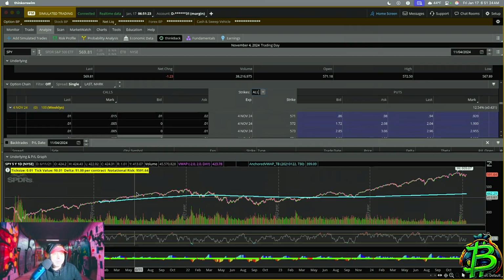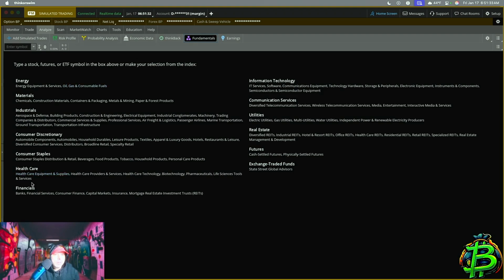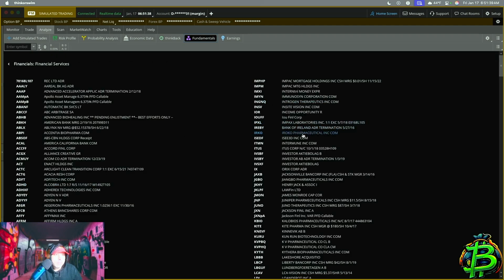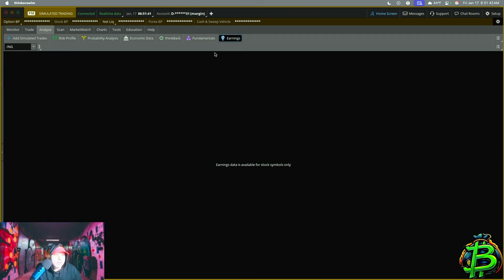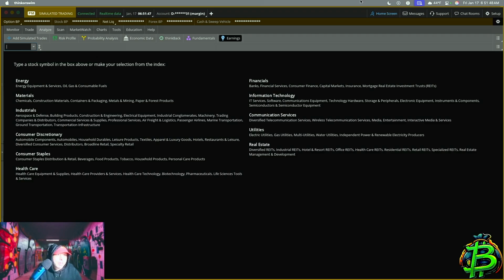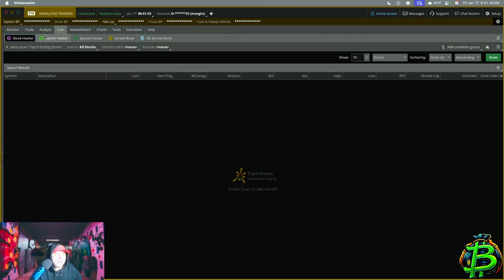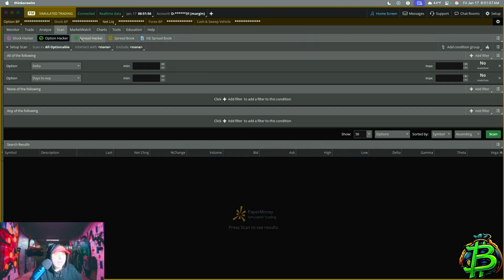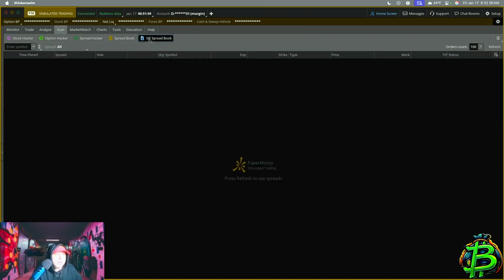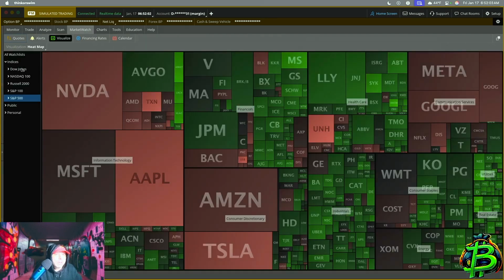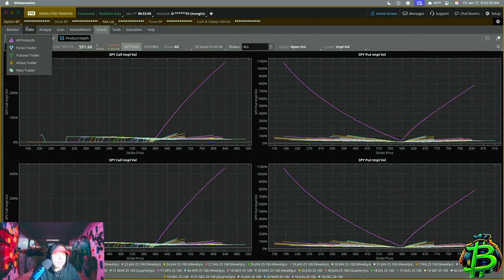If you're ever interested in doing options on there, that's the way to do it. Fundamentals, you basically click anything, and a financial service will give you a fundamental breakdown of just about any company you want. Earnings, that's not available. Oh, yeah, you can choose all the earnings. It's another cool thing. Scanning is obviously where, I don't know all this, option hacker, spread book. All these things I need to learn myself. Market watch, obviously, this is going to be your heat map. Charts I already showed you.